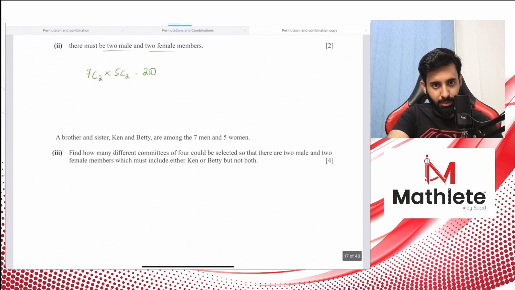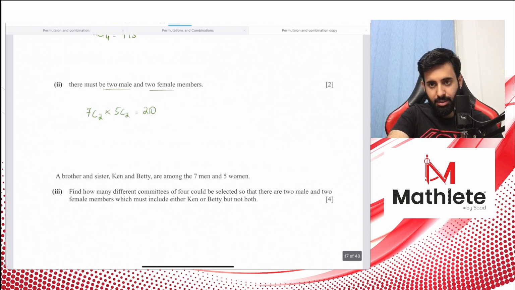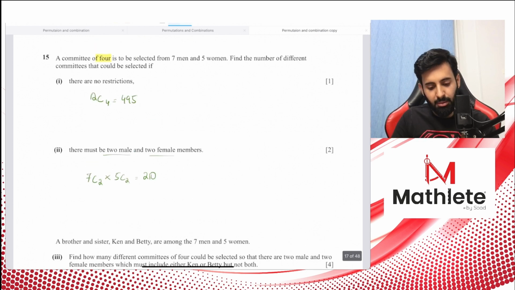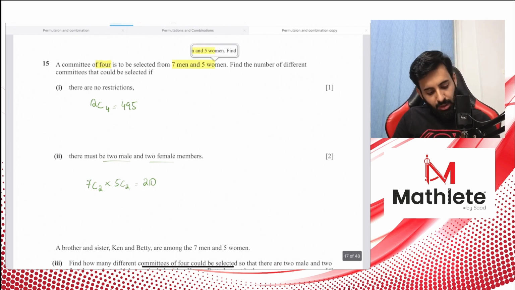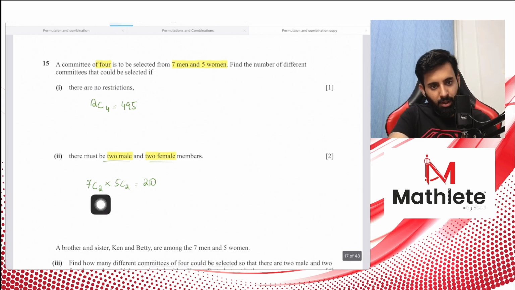Sir, please explain part 2 again. Yeah, sure. You're selecting a committee of 4. Always highlight what's important, and what's important is how many you're selecting and how many you're selecting from. And also the restriction. The restriction is that you have to select 2 male members and 2 female members. So from the 7, you have to select 2. How do you do that? 7C2. And then from the 5 women, you have to select 2 because the total has to be 4. You do that through 5C2. So 7C2 into 5C2. And there you go. That's your answer.